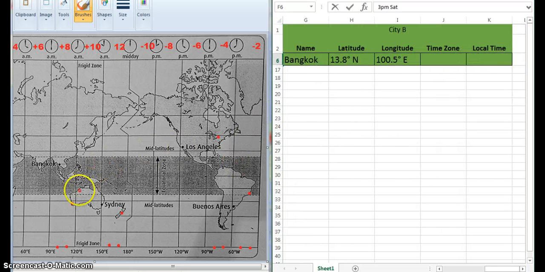Now Bangkok is conveniently already marked on our map, so we won't use our latitude and longitude to find its spot, but we do need to think about the time zone. So once again, we can see that Bangkok is sitting between plus 6 hours and plus 8 hours, roughly in the middle there, and the time zone does extend to the east and the west of the meridian, so we can say that the time zone for Bangkok is 7 hours in front of Greenwich Mean Time.